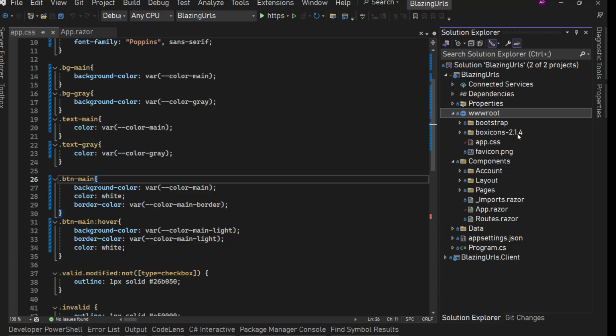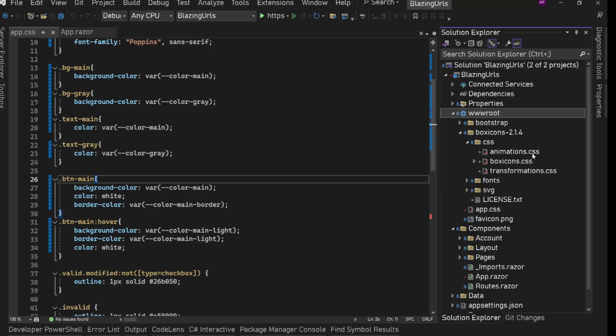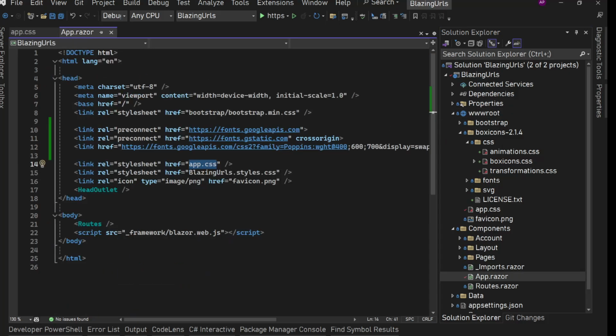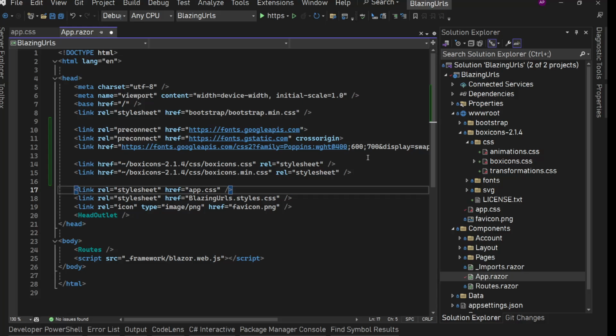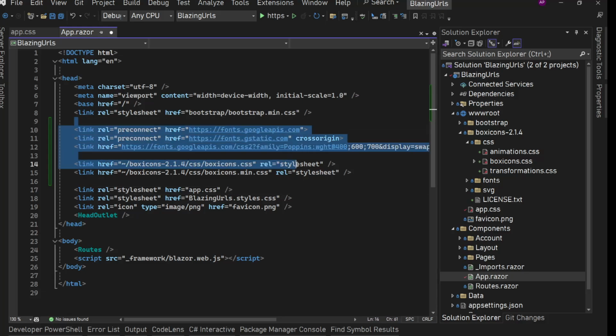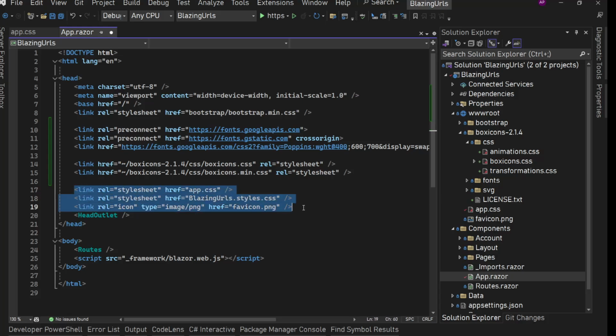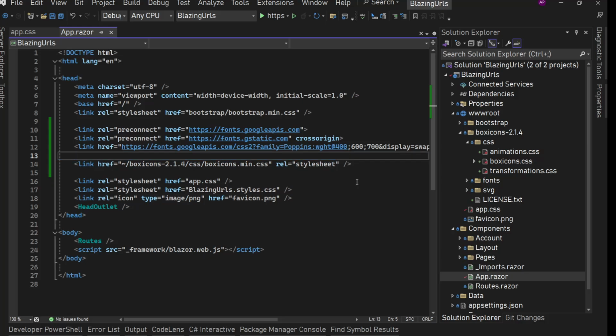All right. So now we need to use this box icon CSS in our project. For that we'll go to our app.razor, and here we'll just copy this box icons.css and add this right after font and before all these styles. It is using two things, box icon.css and min.css, so we'll use just min.css and we are good. Now we can use these box icons.